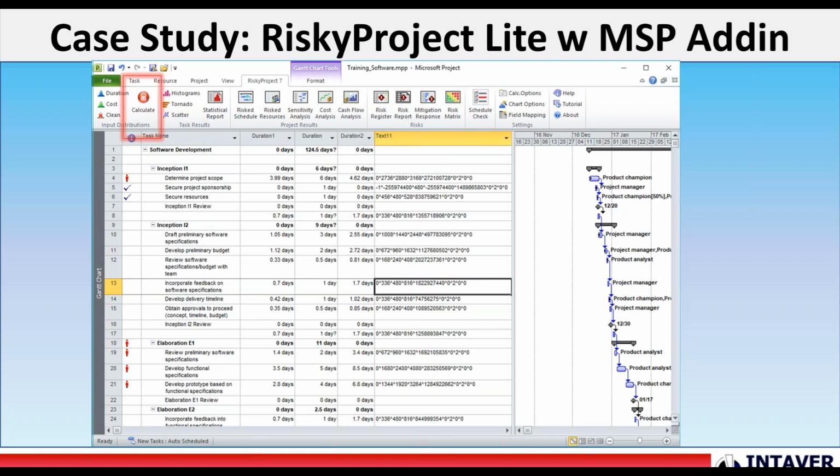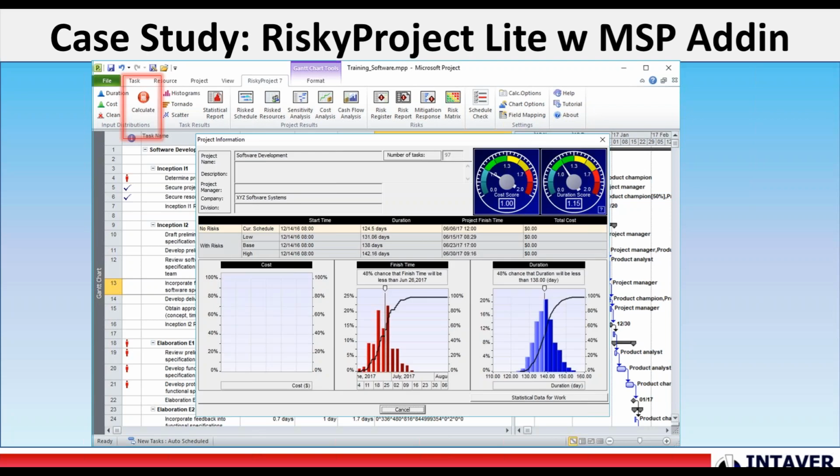Once they've done that, they can set up their risk model. They can just calculate it. Once it runs that simulation, this project information will come up, and it says we've done it. And here is that high-level information. We only have schedule information, so we can see finish time and duration for the project as a whole, and start time and finish times.